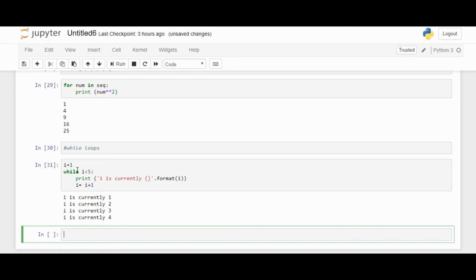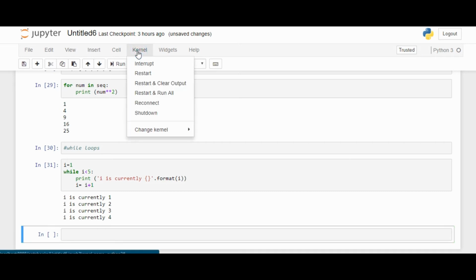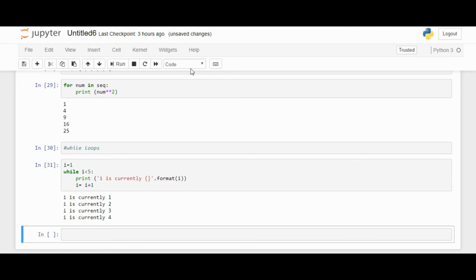So when i is less than 5, every time i is less than 5, you have to print i plus 1. Remember, this while loop sometimes creates confusion with the dot format method, and if it goes in a reverse way, it will not stop and keeps going and going. Sometimes you have to stop the kernel here and restart, or sometimes you have to close the whole tab.